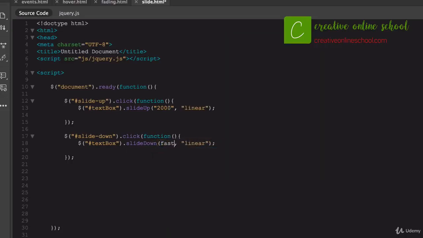something like fast. Whoops, if we do fast, we need to start over here. If we did something like fast, we would need to put that in quotes there. And we still want to do this as a linear sliding effect here. But you know what, I'm going to stick with 2,000 just to kind of have it equal on up and down there. So very simple.